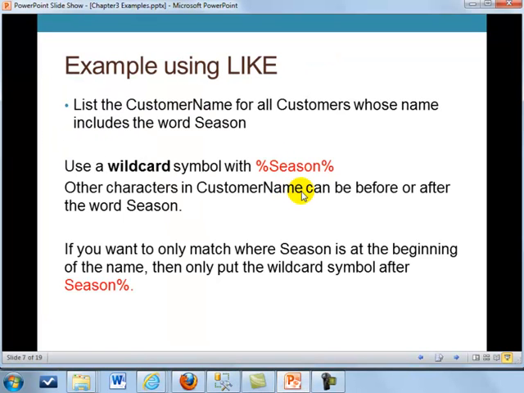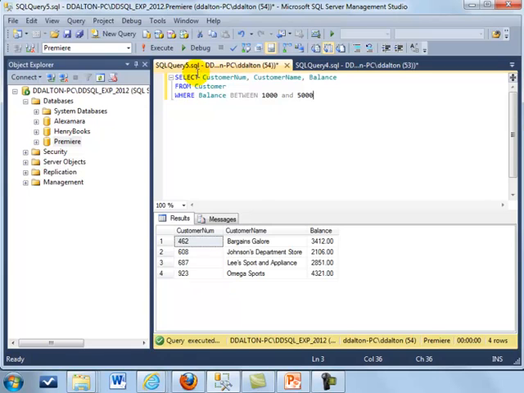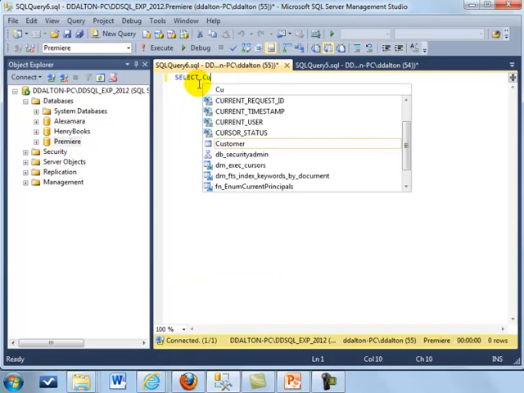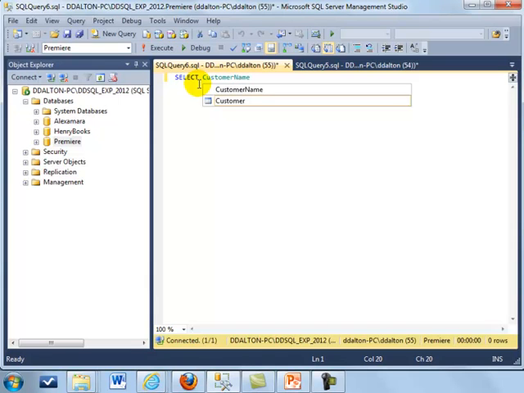Now I'm going to do an example using the LIKE command, which is not in the textbook. But what we're going to do is try and find all of our customers whose customer name has the word season in it. So we're going to use the wildcard to do this. So we're going to do a new query, and again we're going to select. We're going to look at customer name, and that's all we're looking for.